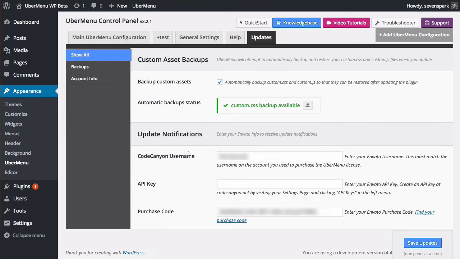All right, so the next step, if you haven't already, is to add your CodeCanyon username and purchase code in this same updates tab. At this point, you don't actually need to enter an API key, but we may end up needing it in the future, so it's there just in case. But you can leave that blank for now if you'd like. So the CodeCanyon username has to be the username that you used to purchase the plugin in the first place. And the purchase code is obviously the purchase code that you received when you purchased the plugin.